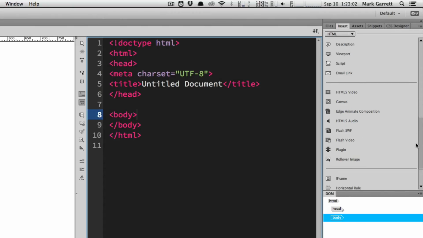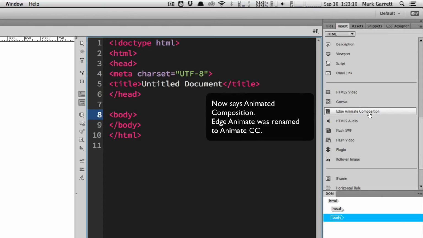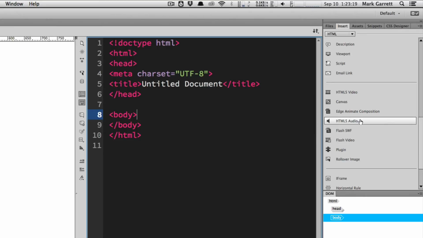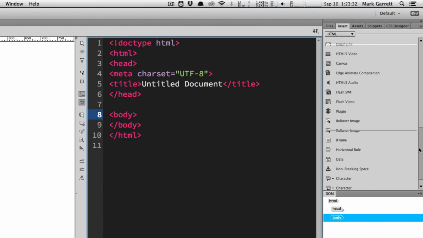And then there's even some interactive or more rich media, you might call it. Things like HTML5 video, HTML5 canvas, Edge Animate composition. Edge Animate is for doing sort of HTML5 animations. That's a different app from Adobe called Edge Animate. HTML5 audio, Flash, which is kind of fading away a little bit. Generic plugin, you could use that for a lot of things. And then a rollover image, which we probably will look at in another video as well.